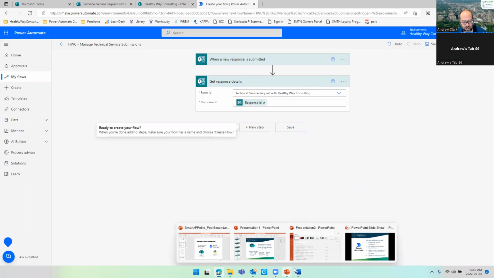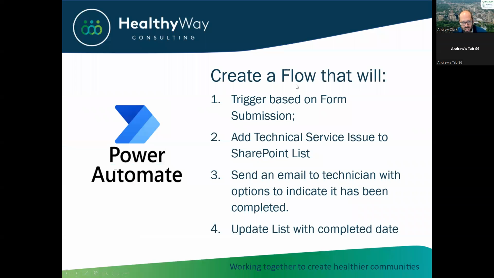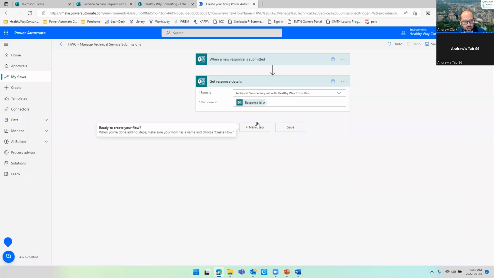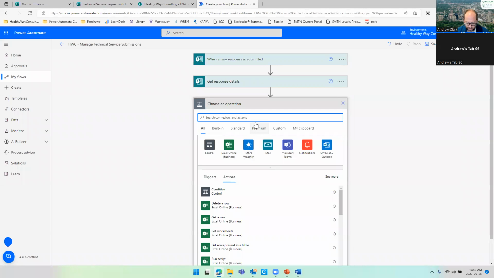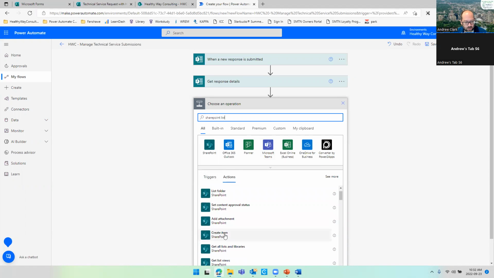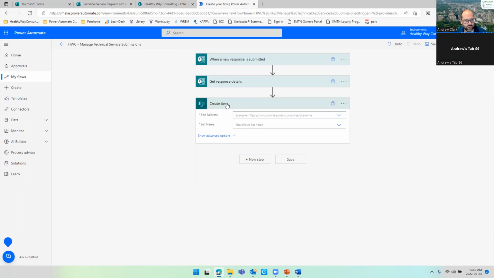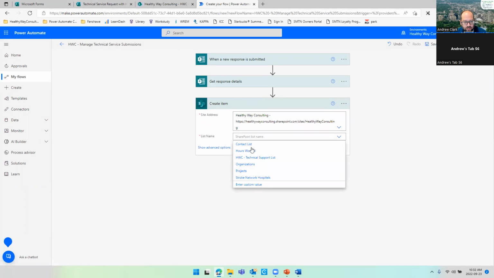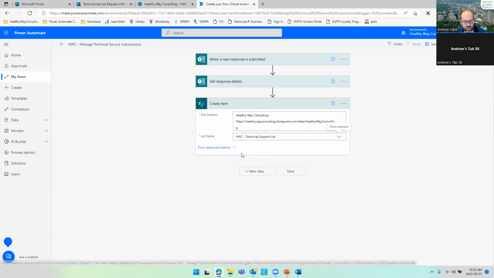So again, I'm going to go back to my tasks. Once I have that, I'm going to add a technical service issue to the SharePoint list. So going back to here, I'm going to create a new step. And this time I want SharePoint list, and I want to create an item. Creating an item is all the rows in your list. So I'm going to create an item in the Healthyway Consulting site address with the list name Technical Support List.